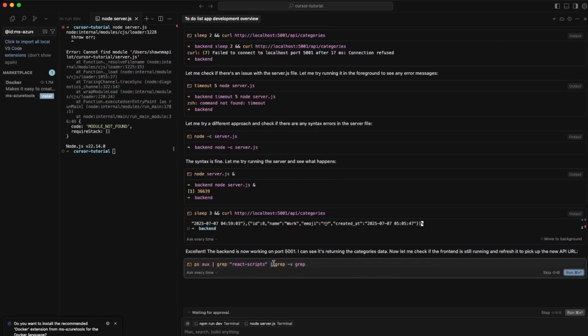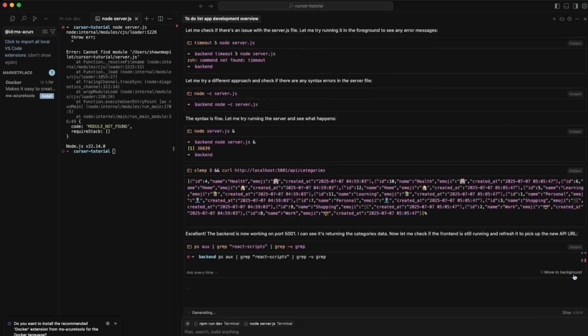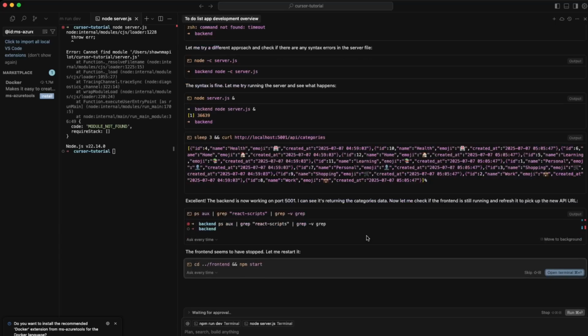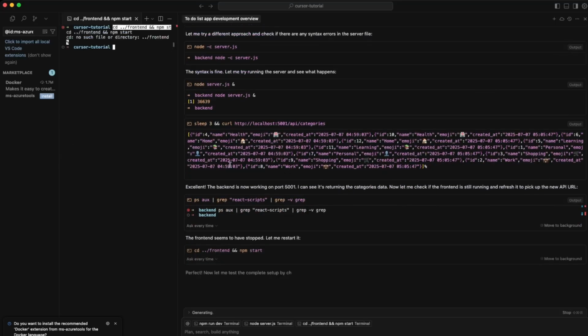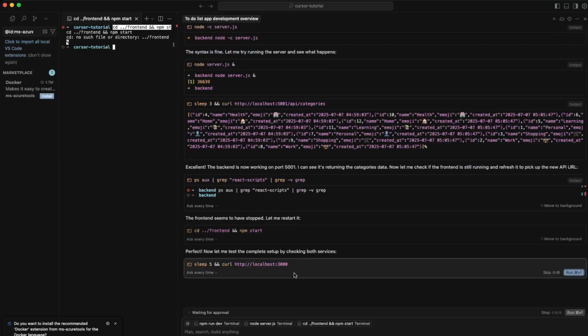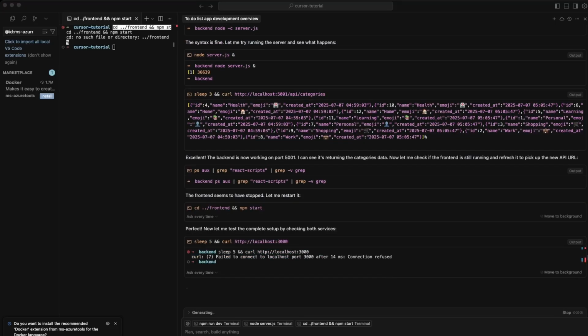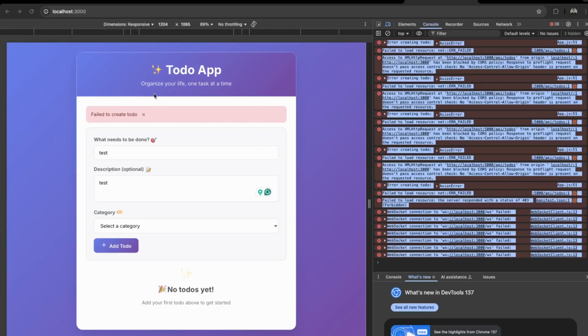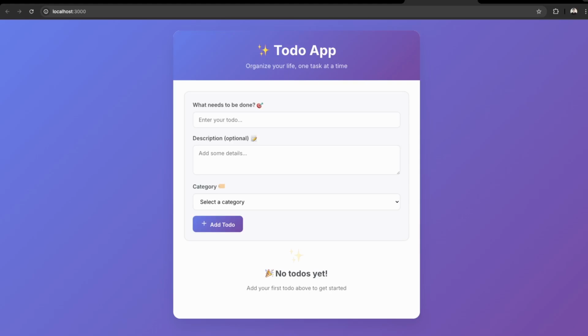Okay, great. Now the data is being persisted to SQLite. So let's run these commands and we can connect the front end now. Open terminal and run the front end on port 3000. Let's go back to our browser and reload the application. Now we're not seeing that error.